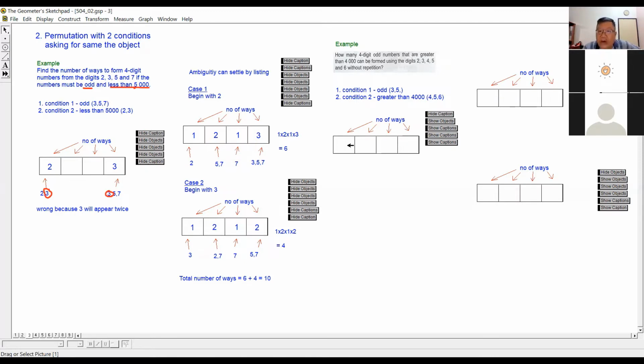So in order to create a number more than 4,000, the first digit here has to be 4, 5, or 6. So there are three ways of filling up this one to be more than 4,000. So it's 4, 5, and 6. There are two ways of filling up the last digit, which is 3 and 5. Then you see the problem there, right?